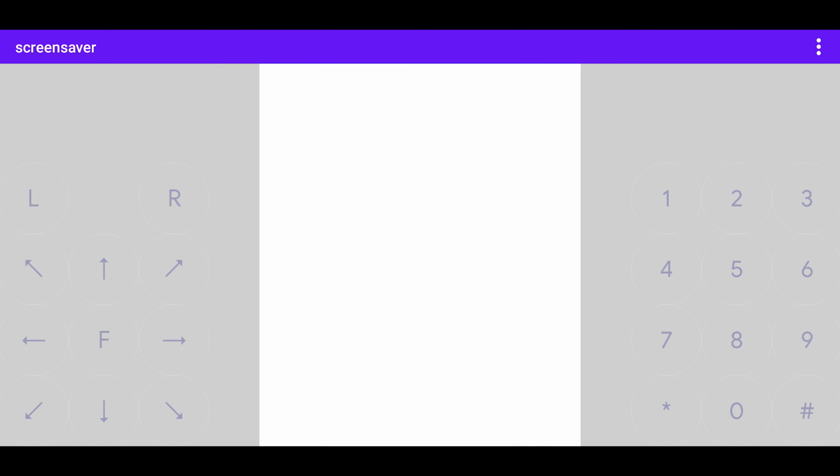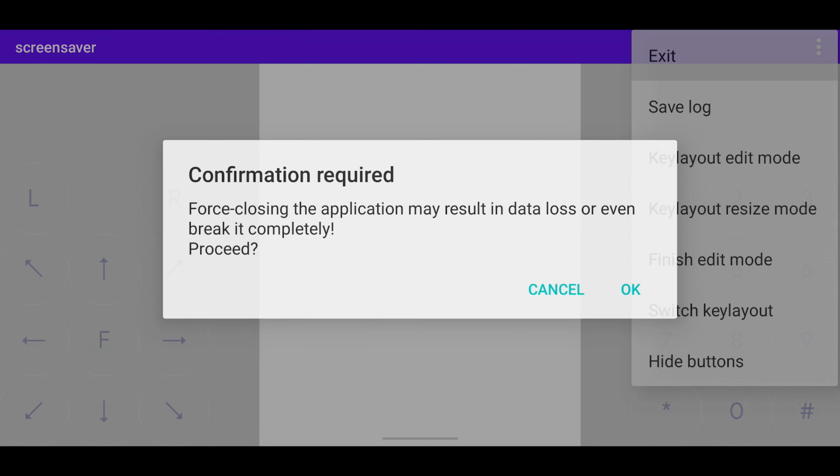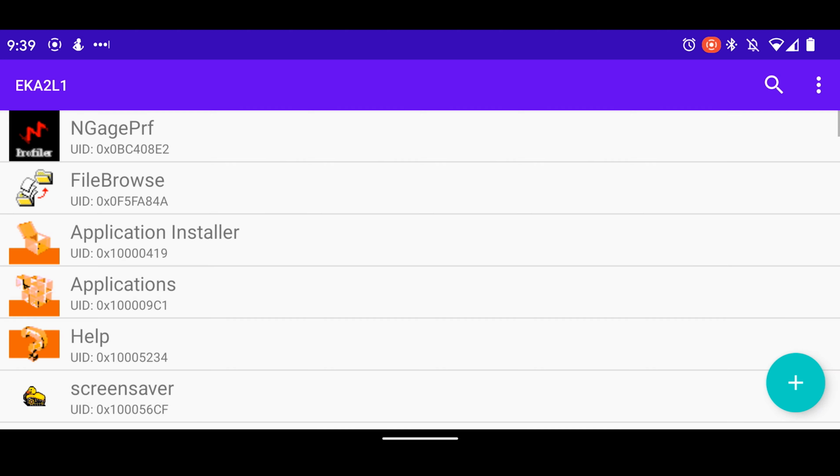Screensaver? Let's see what the screensaver is. A blank white screen, that's... What is a screensaver, you know?